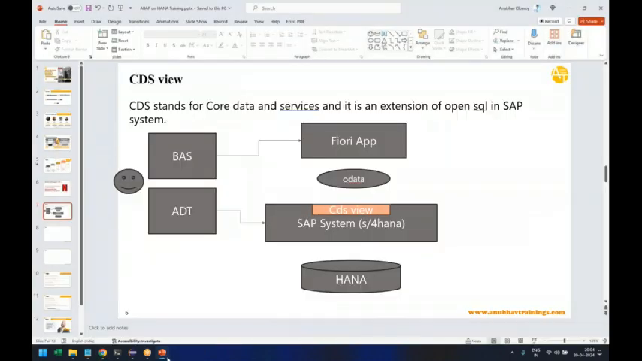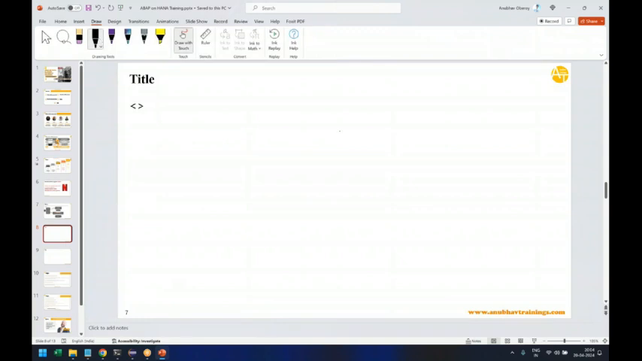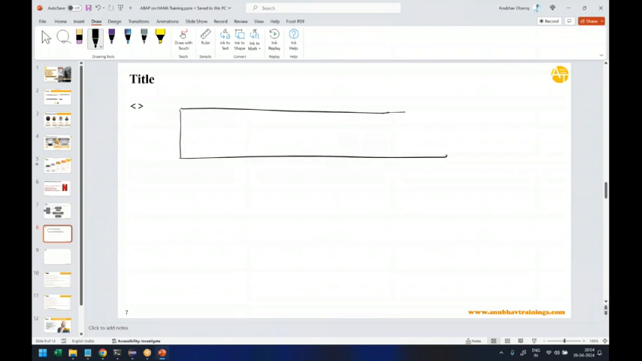So how does a typical analytical application or analytic list page application look like? What are the components it has? It is just like a traditional report in ABAP. On the top, it will have a filter bar where the user is allowed to filter the data. So there will be filter fields. These are called UI selection fields.